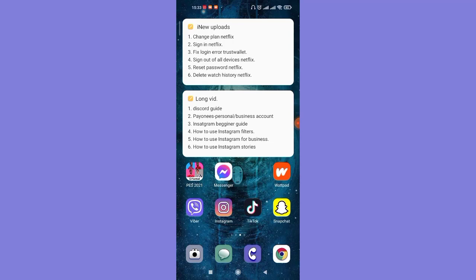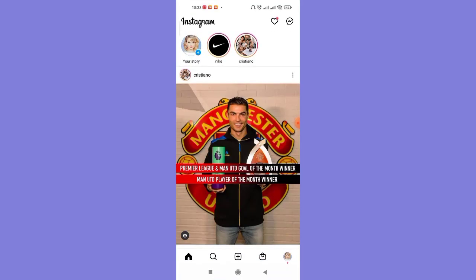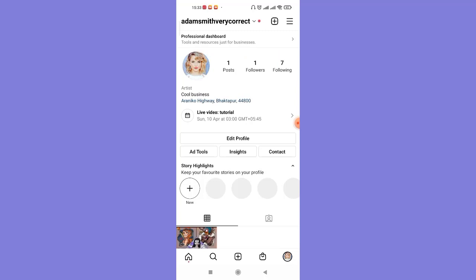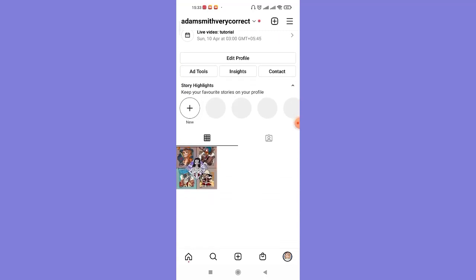First of all, make sure that you're connected to the internet and then open up your Instagram. Now, once you open up your Instagram, go to your profile and then find the post which you want to share on your Snapchat story and click on it.